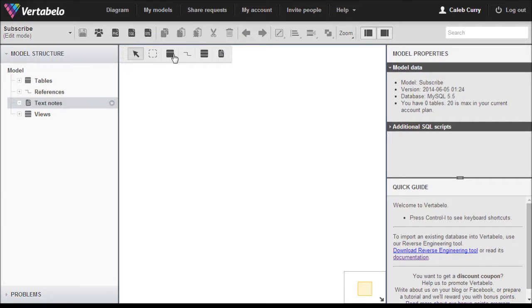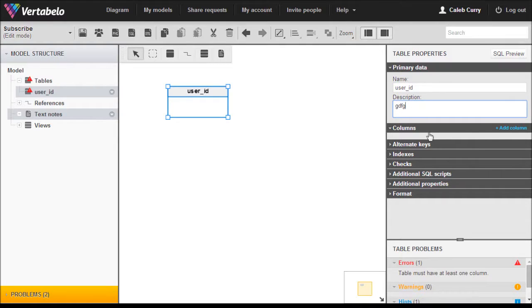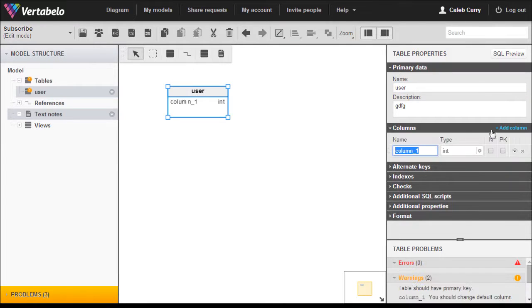First things first, we can click Add New Table. Boom, right there. We can move it around. And then over here on the information, we have a new table that we can change the settings. So, for example, user ID. And then you could put a description in here if you really wanted to. Okay, my bad. That'd be the table. So, you'd want that to be user. And then we can add a column, make it user ID, int primary key.